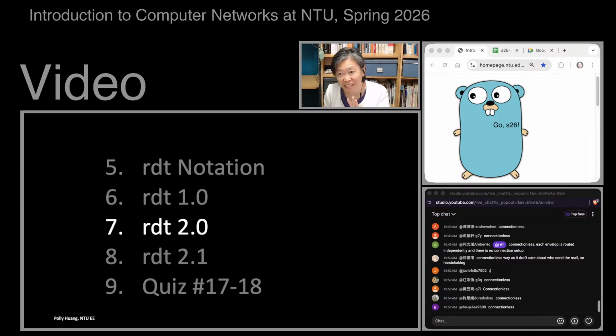Next, no worries. Let's go through a couple of examples and see when things happen at the sender side, what events will be triggered at the receiver side, and how the sender and receiver interact. The first example is the easier one. There's no error at all. The second one, let's assume there's a bit error.